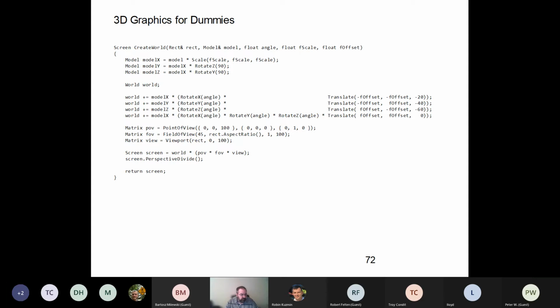I create my point of view, my field of view, and my viewport. I multiply all those together. I multiply this times my world. And actually, I wanted to back up one point here. This model is a mesh. So this matrix multiplication that's happening here is happening on every point in this model, and then that's creating a model that's added to this world. This matrix multiplication is applied to every point in this model and added to this world, which is a mesh. Same for this model and this model.